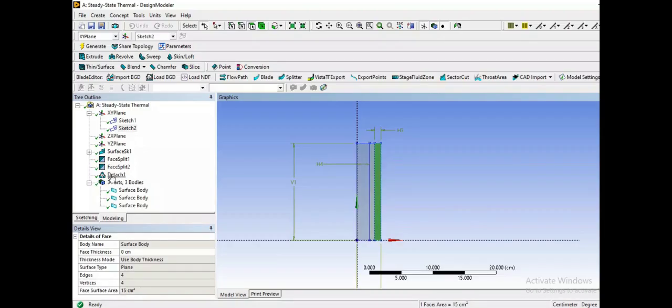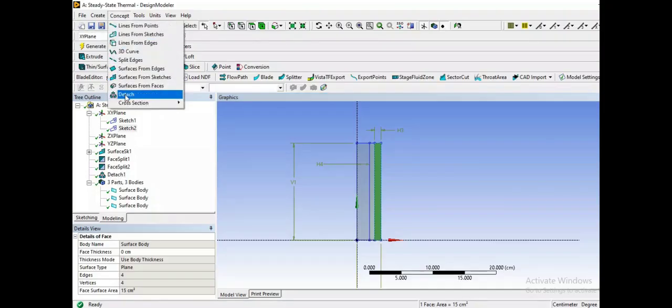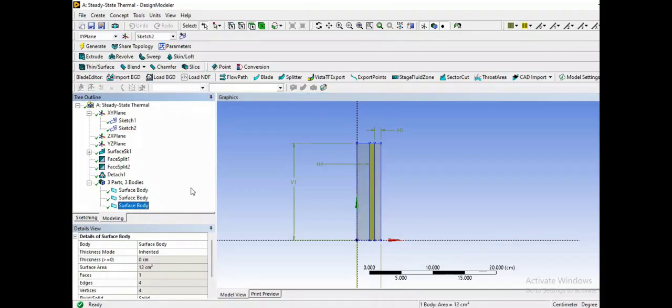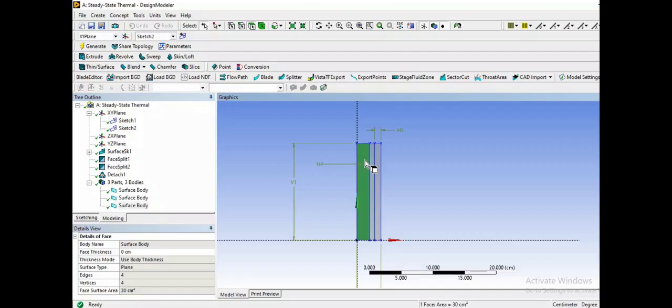Then I use this Imprint tool from the Concept. You see the word Imprint here, so it automatically imprints the surface. Then you will now have 3 surface bodies, because these surface bodies are what we are going to use in the next step, where we are going to be assigning the material, because this one here will stand as slab A, this will stand as slab B, and this will be for the eta.